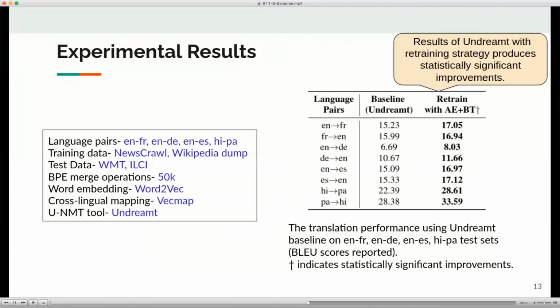We experimented with language pairs English French, English German, English Spanish, and Hindi Punjabi. For training data we used NewsCrawl and Wikipedia dump. For test data we used WMT and ILCI. BPE merge operation is of 50K. Word embedding is word2vec and crosslingual mapping is vecmap, and the UNMT tool used is undreamed. And we saw that the result of undreamed with retraining strategy produces statistically significant improvements.